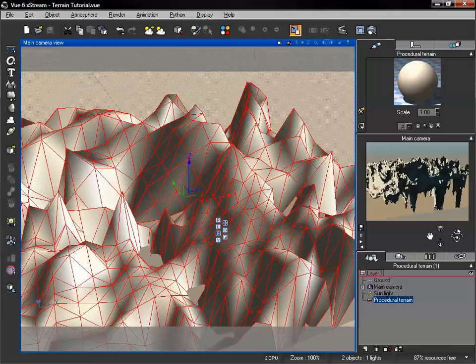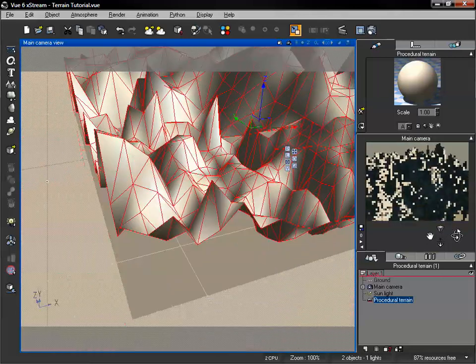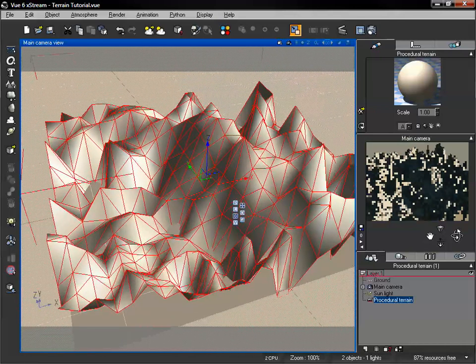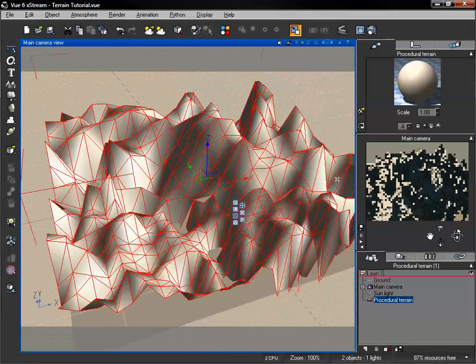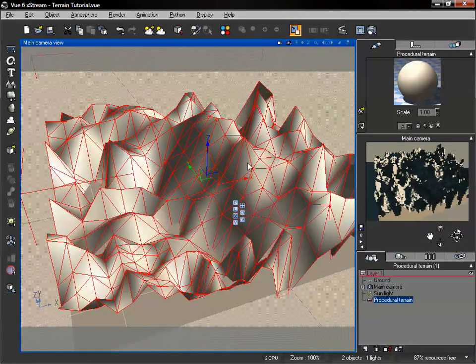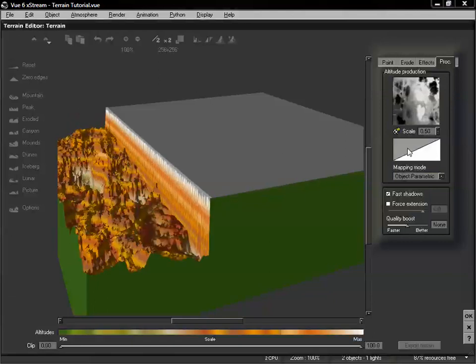And in order to get this to really look correct in how we had it before, we can do one of two things. We can either just scale down our z-axis, or we can go in and actually edit our filter. So I can double click to open up our terrain editor.